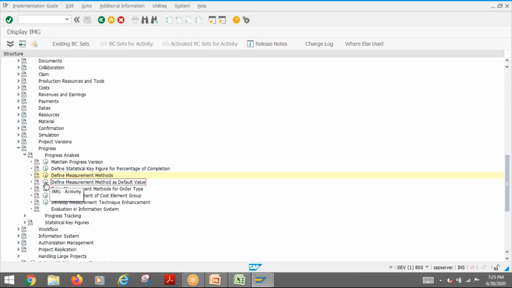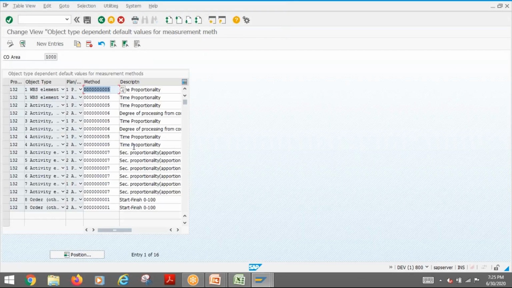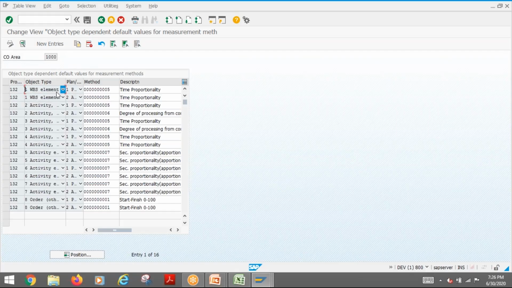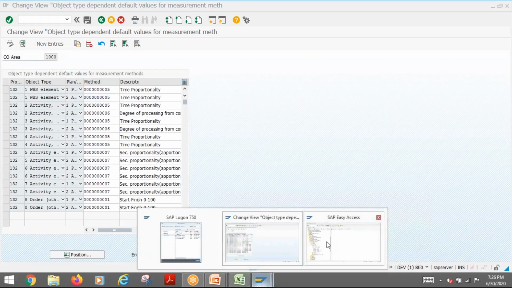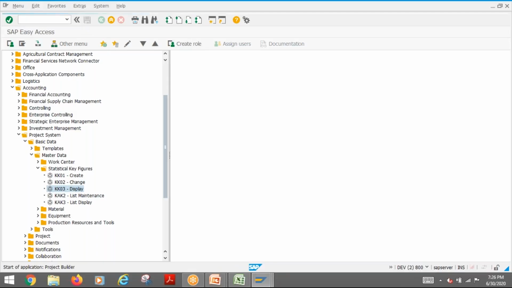Then this is the one which I said: define measurement method as a default value. For example, whenever I was entering just 132, you might have seen cost proportional and everything was just defaulting. So this is the configuration. You can put the progress version and what object it is. All the objects are there: activity, internal, external, general cost, WBS. You can say for plan which method, for actual which method you need to consider.